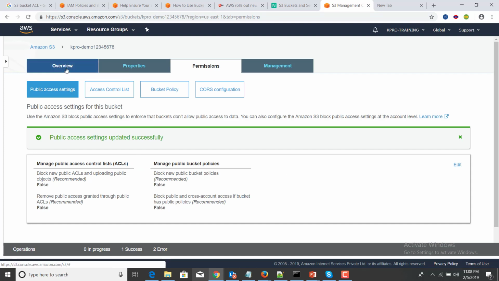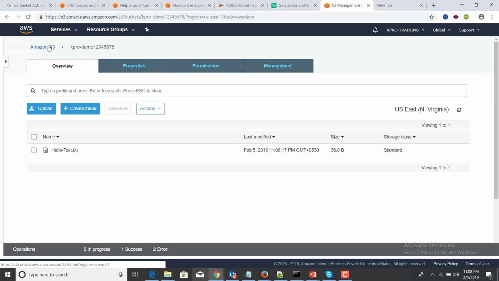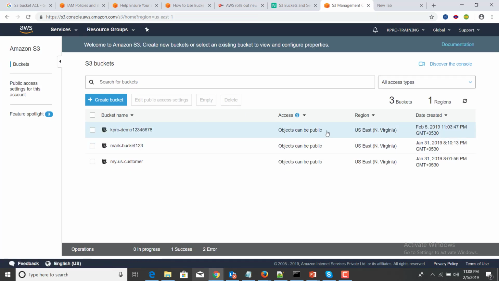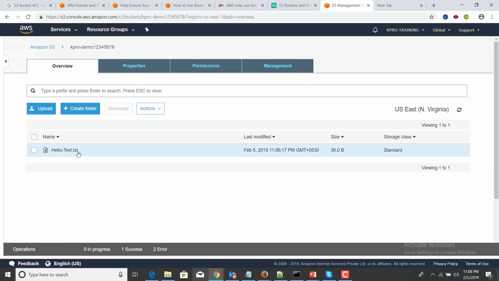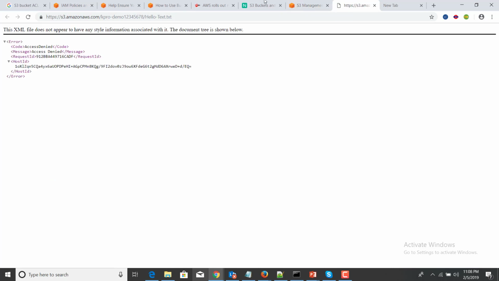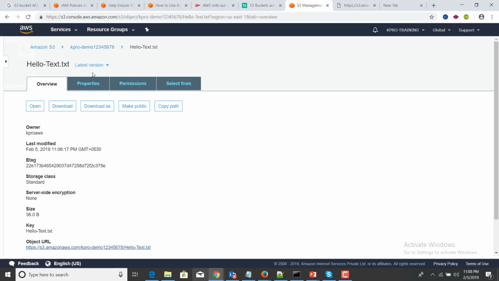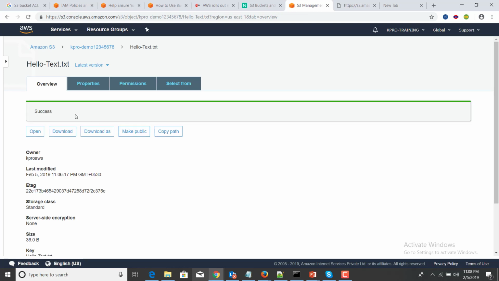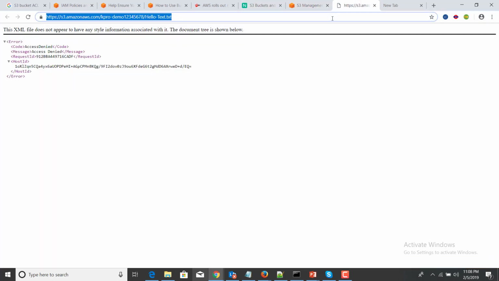Now come here and see that the object can be public. The object present in the bucket is by default not public, because if I click on the link it will still say access denied. Why? Because I have made the bucket public, but the file inside the bucket itself is not public. So now I will make it public and it will not throw an error. Now I will refresh here. See, hello, welcome to the cloud session.